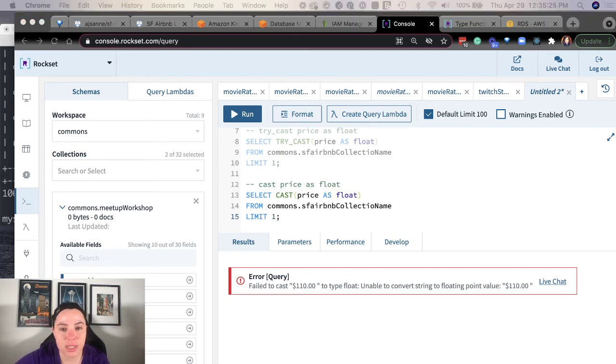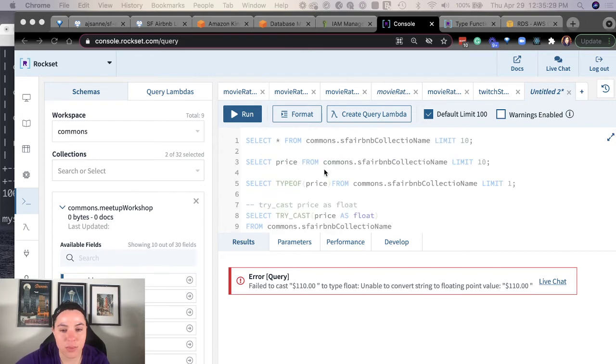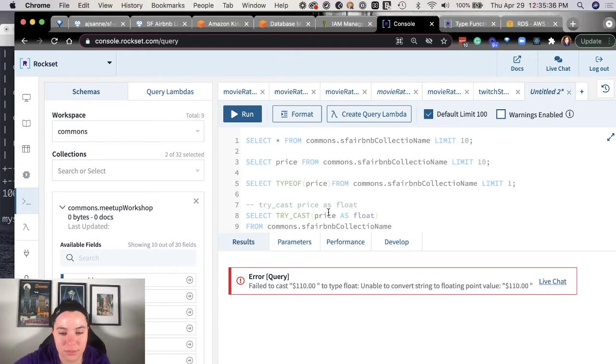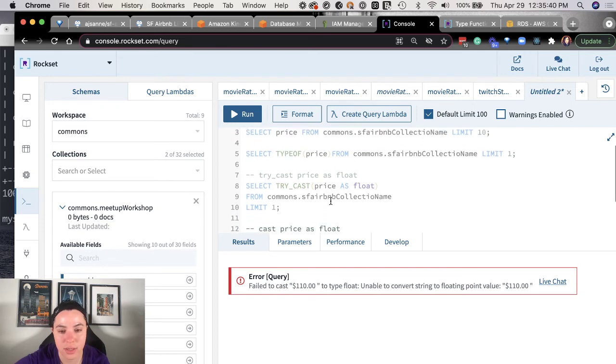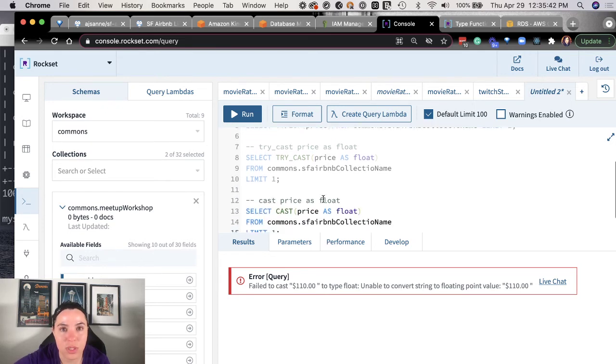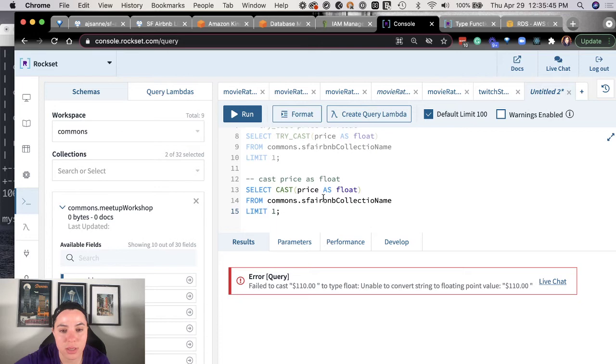So if we really need to cast this price as a float, the one thing that we need to get rid of is that dollar sign. We just want integers or decimals or floats to work with. We don't really want a character like the dollar sign in that. So what we really need to do is get rid of that dollar sign.